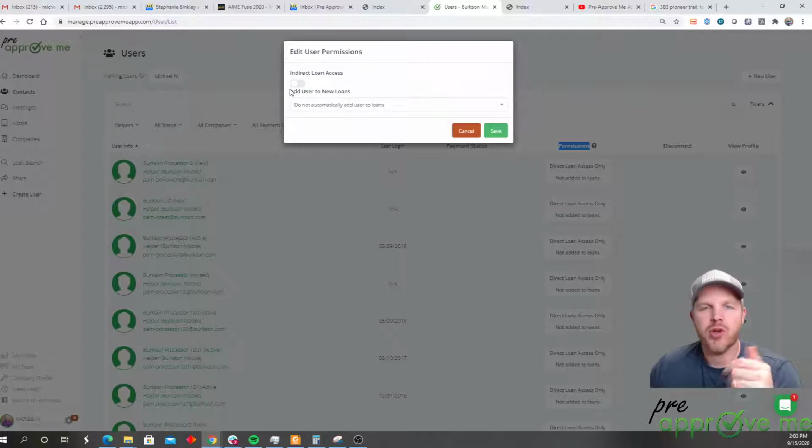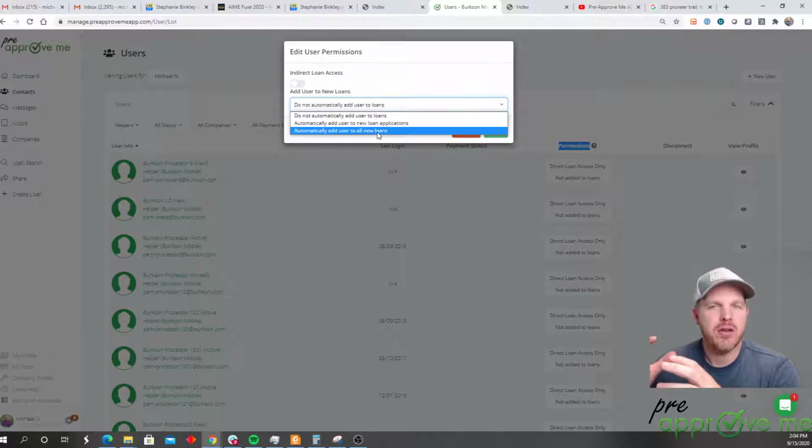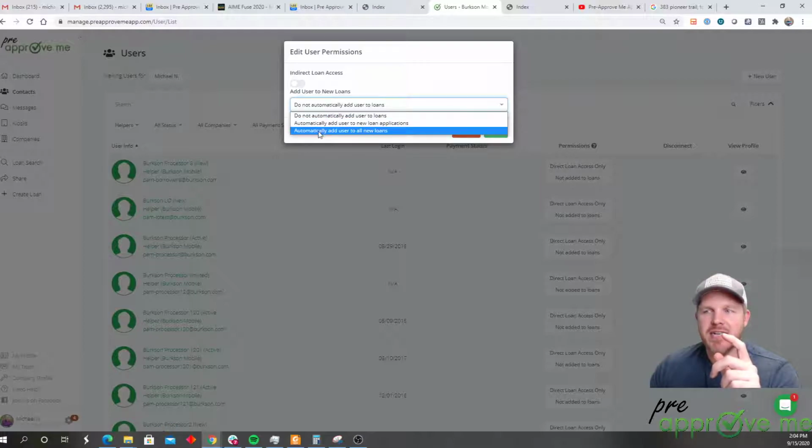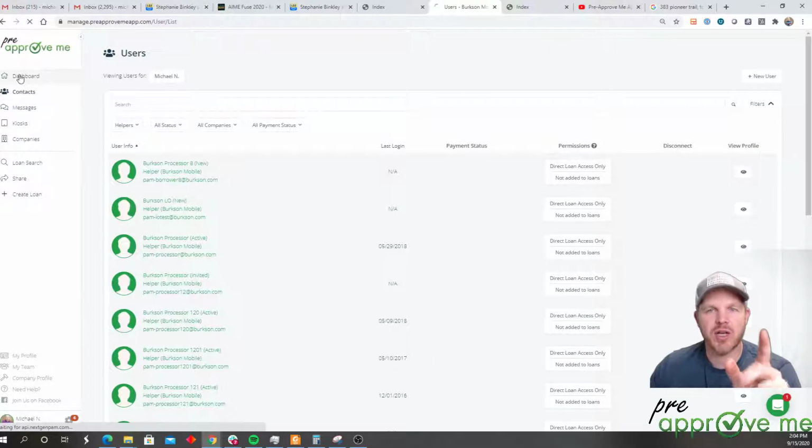Okay. Now, when you're inviting your customers to apply, let's say you want your processor to get notifications, you can actually automatically add them to new loan applications here. Or if you would like to not give indirect loan access, you could just set a permission to say anytime you create a loan, regardless, it's going to have that processor on it. Now, the difference between this setting to automatically add this particular processor to all your loans, and this setting to give them indirect access is what your customers are going to see.